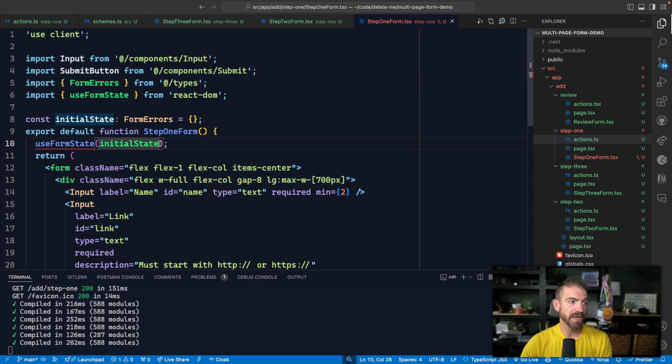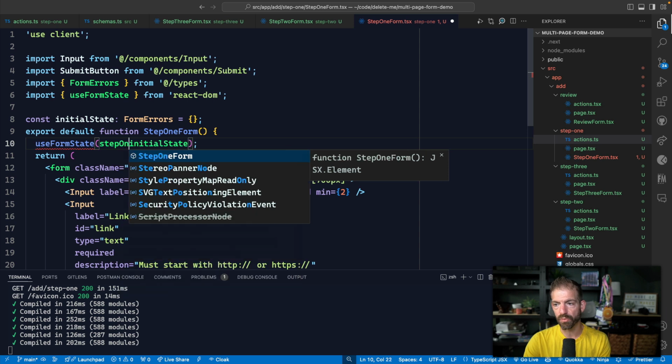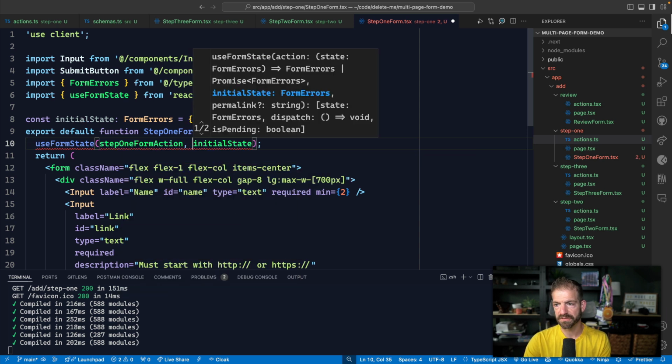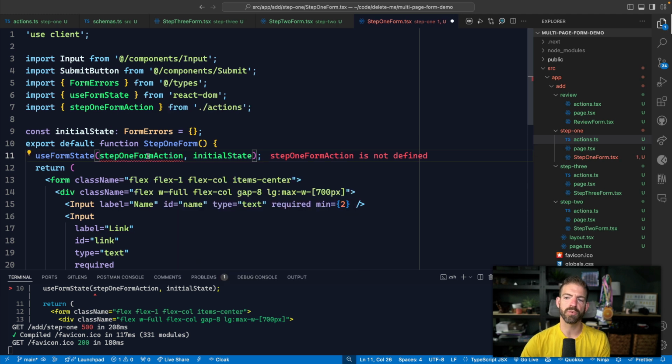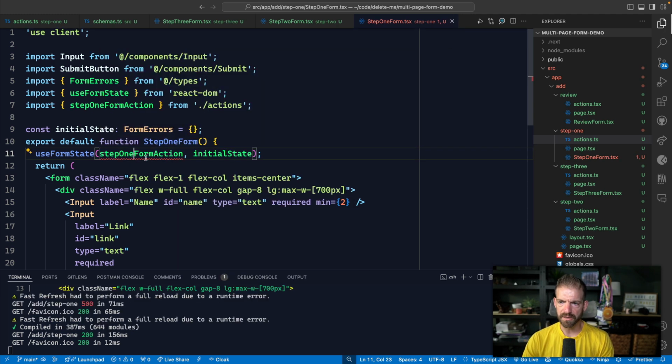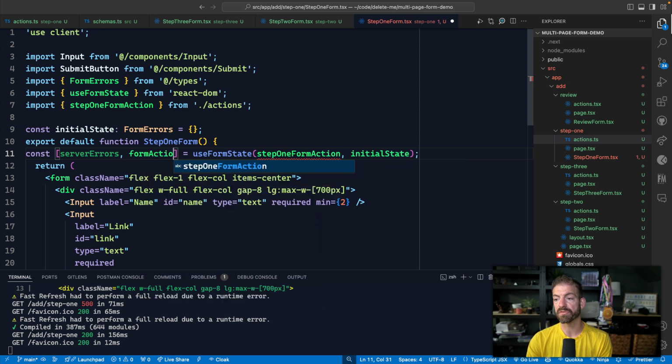And then the first parameter is actually not the initial state, but it is the action that we just created. So this is the step 1 form action. Did we not export? There we go. So there's the import from the actions. And we're getting an error in here. We'll come back to that in a second. But from that useFormState, we're going to destructure 2 properties. And those 2 properties that it returns back to us are the form action that it has wrapped itself around, and then the actual state that comes back. So I'm going to call that state inside of this component serverErrors. Could be server state, but since we're putting the errors right on that object, we'll just call it serverErrors. And then we'll have the actual form action come back.